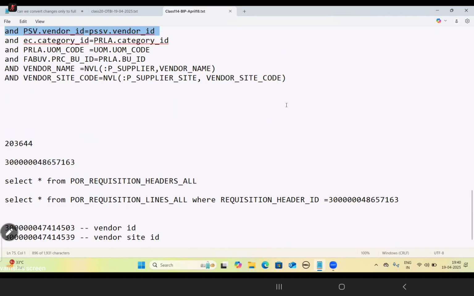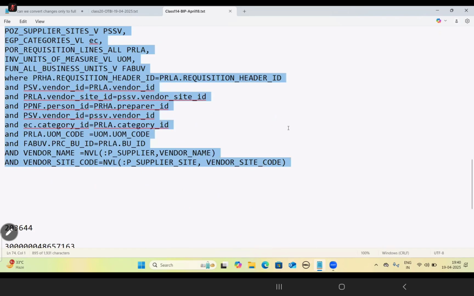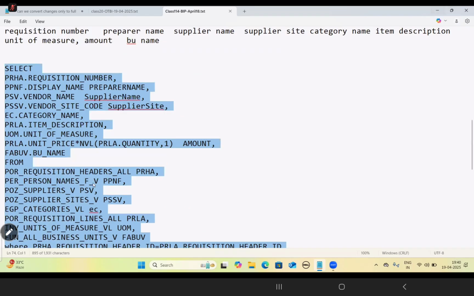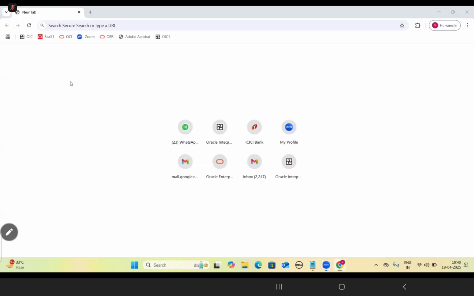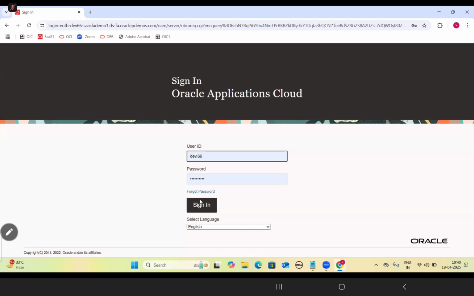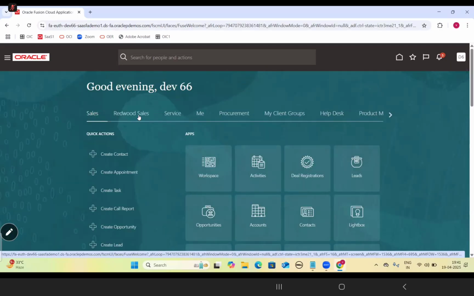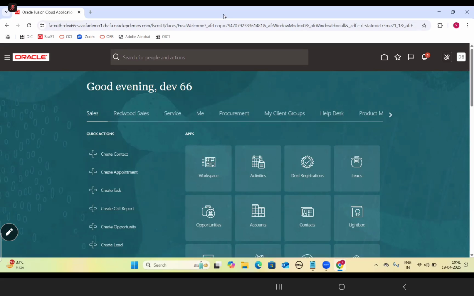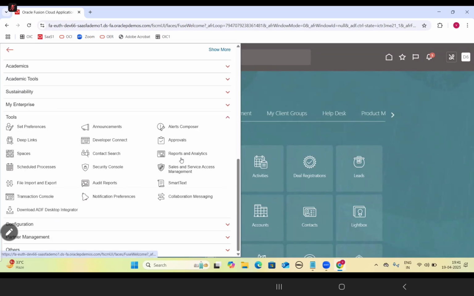Copy this. Copy this one. Go to the tools, reports and analytics.